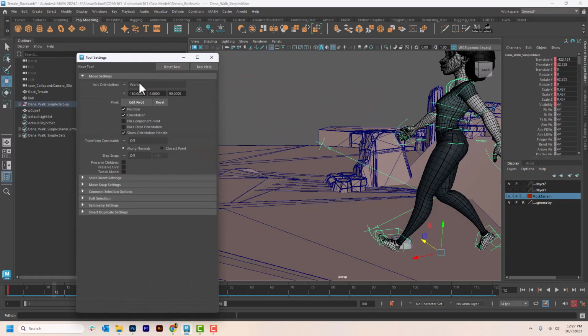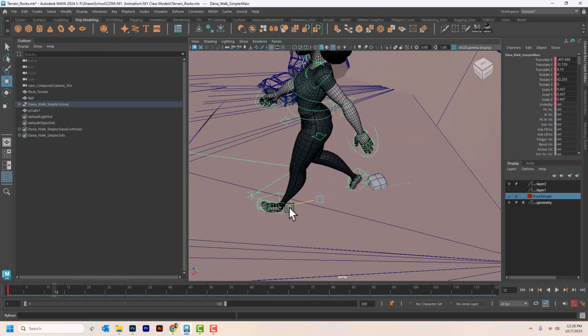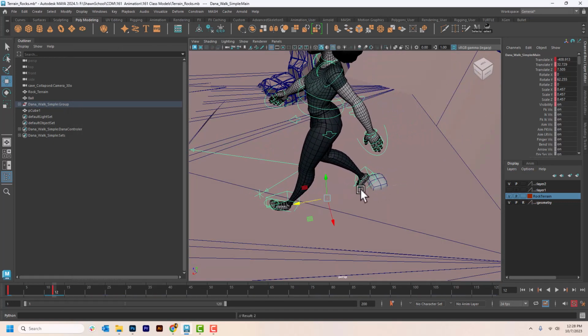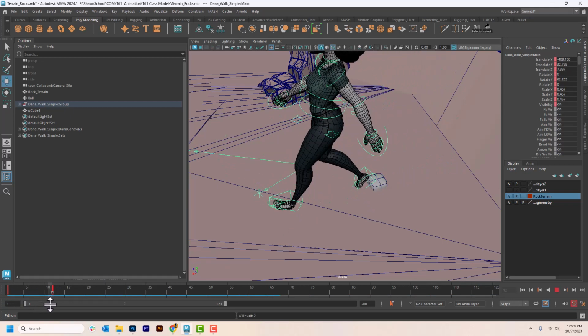And what am I on, world? I want to be object mover. And then I can just make sure that her back foot is on that mark, right? So she's going forward.